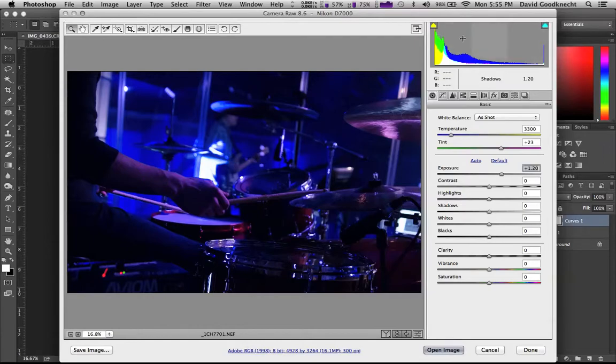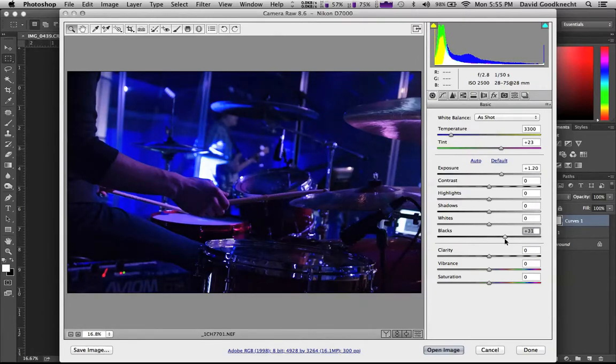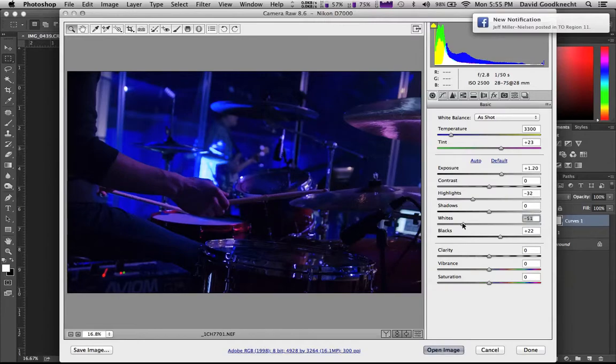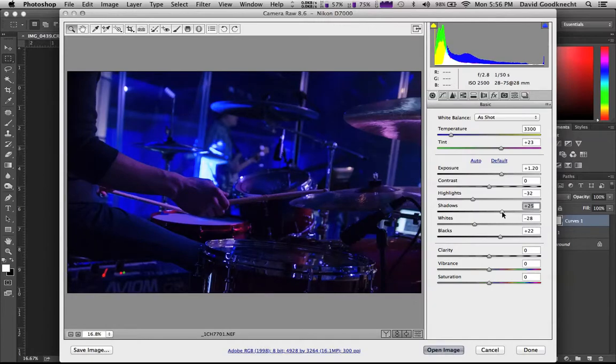Now we've got our whites and our blacks still pretty messed up here. So let's bring our blacks up a little. And then let's bring our highlights down and our whites down. Oh, actually, I don't want my whites down too much. Let's also bring our shadows up. Okay. So far, I like what I've done here.